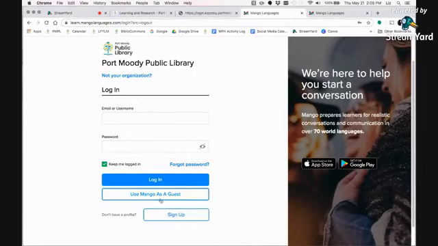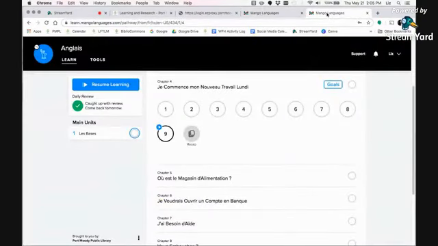Now, once you've signed up for a Mango account, all you need is an email address and a password of your creation. Once you've signed up for an account, then you can log in using those credentials to this portal. Once you've done that, it will take you into the actual Mango product, which looks like this.